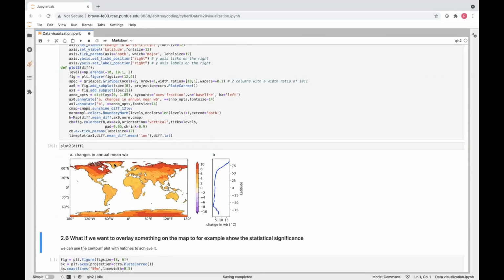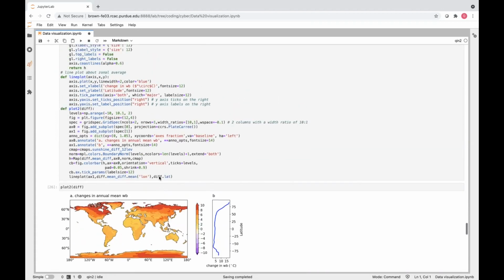We have a map on the left side showing the changes in the annual mean wet bulb temperature. We have another plot on the right showing the zonal average curve. And we want this map to be much wider than this line plot. Let's look at how we achieve that.